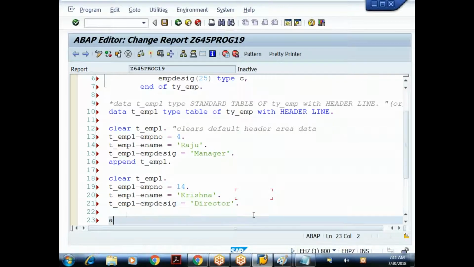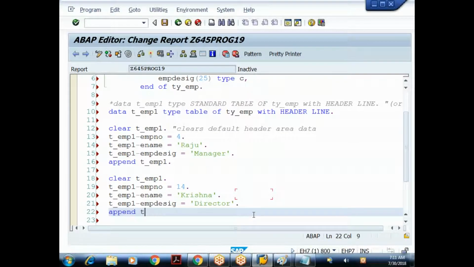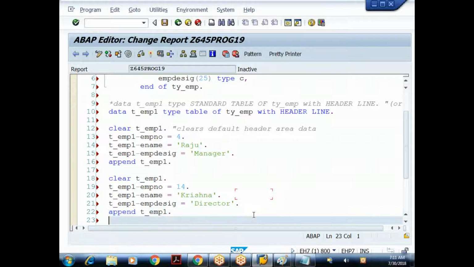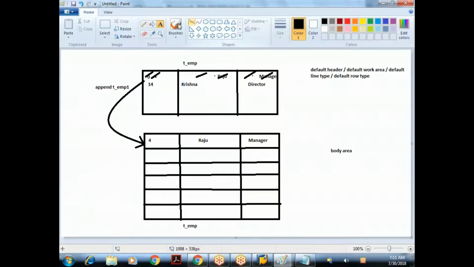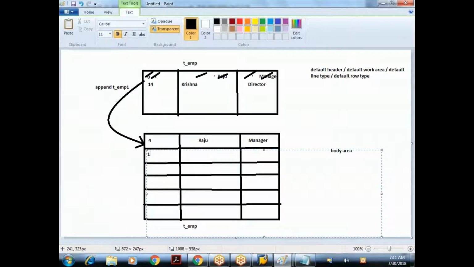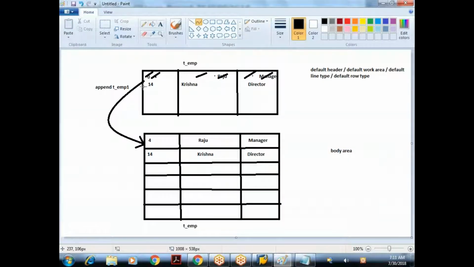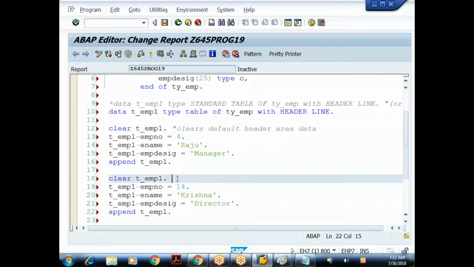What do you have to do now? Again you have to copy it. So it is append t_emp1. Again the data is copied from header to the end of the internal table. This is nothing but the end now. So 14, Krishna, and Director. Again the append statement has copied the current record from header to the end of the internal table. Append will always point to the end of the internal table.